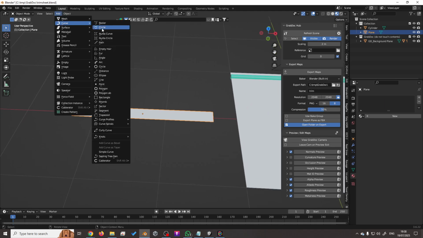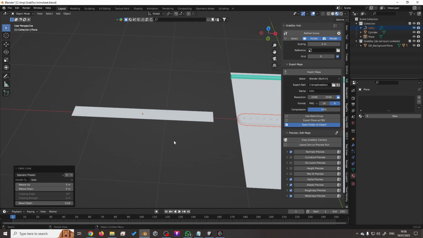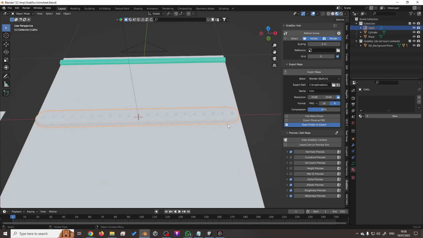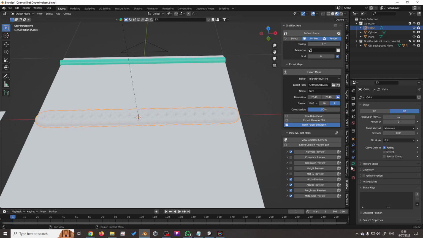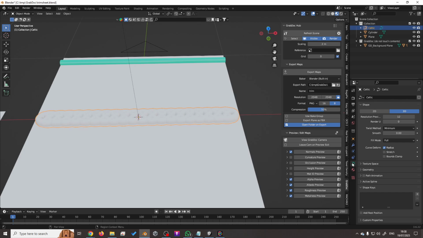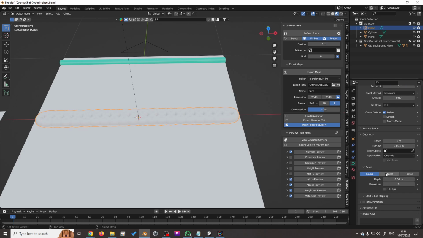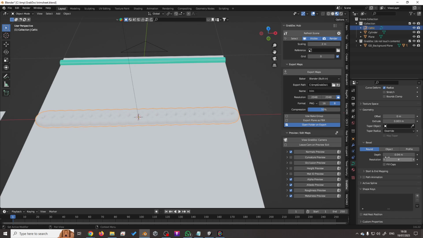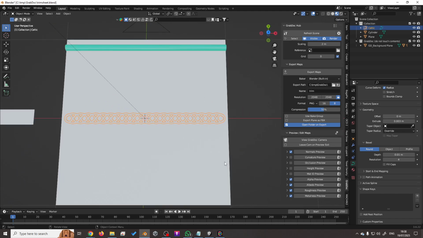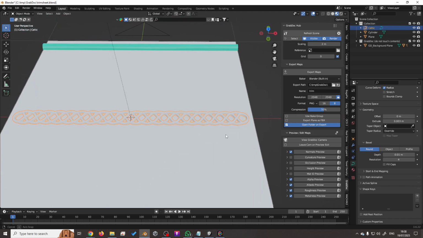I'll click add curve, and this is where the extra curves come in. Come down to knots and choose Celtic links. And it's actually put it right in the middle, which is fine. Whenever you've got geometry, this is usually showing an icon that represents a mesh, but this is a curve. Click on that, and then under geometry, you've got bevel depth. Just turn that down a bit. I usually use about 0.01, and we've got a nice kind of Celtic knot design.